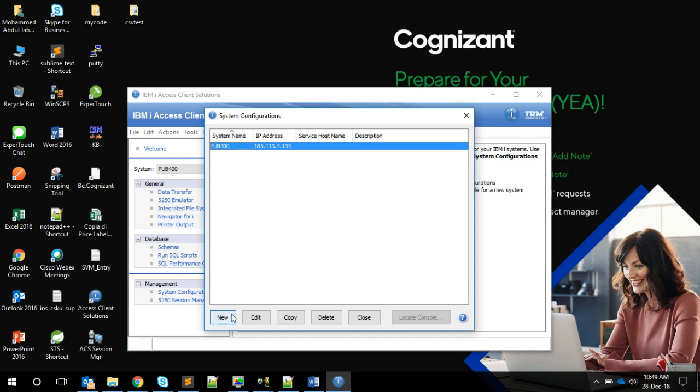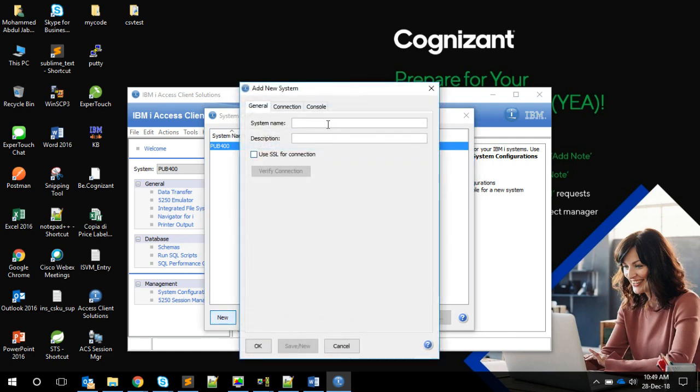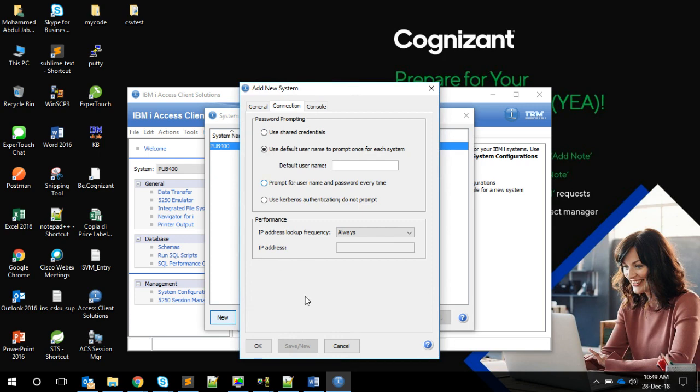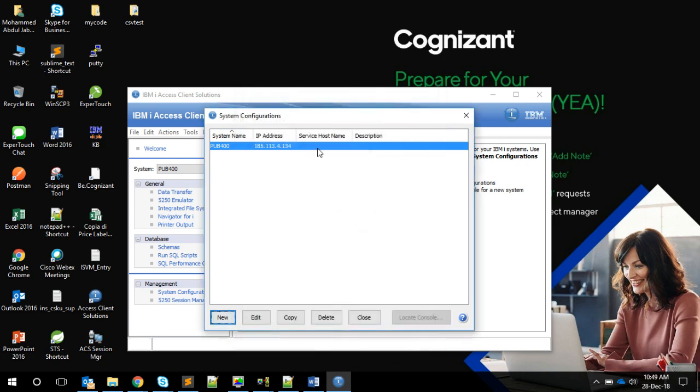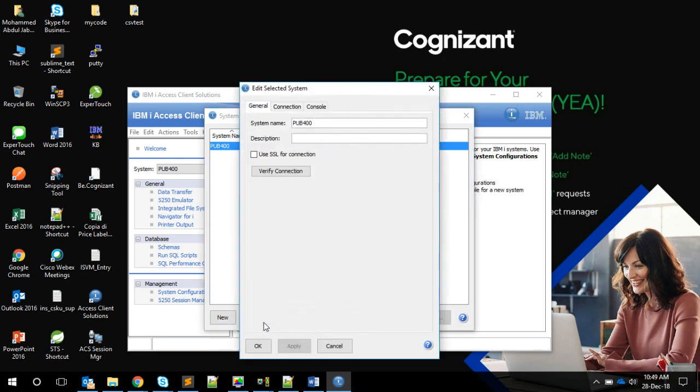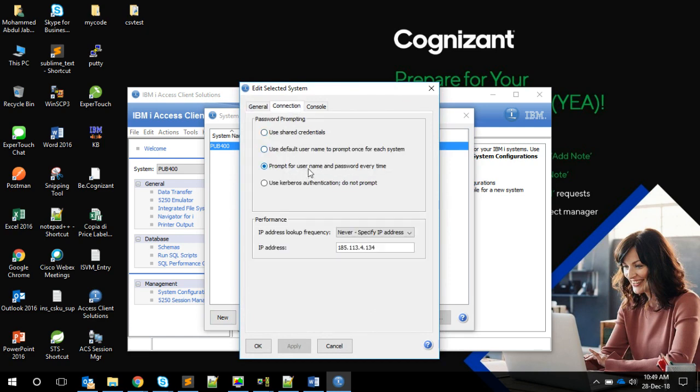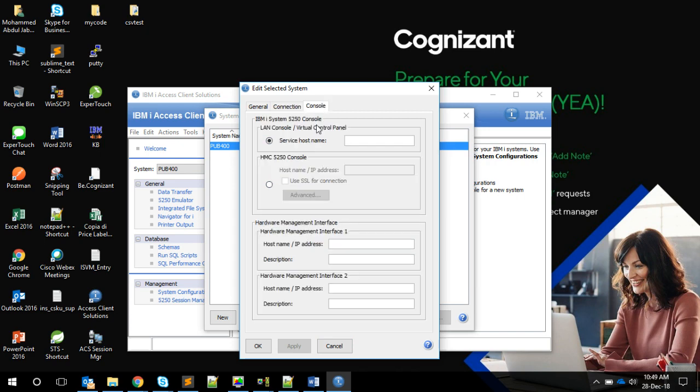If you want to add, go to New and just give the system name, which is Pub400, and then go to connection. Let me do it. If you edit it, you can see the system name is Pub400. Go to connection. You can give prompt user every time, and then here you specify the IP address and give the IP address here. That's it. And then console, I don't think I give anything.